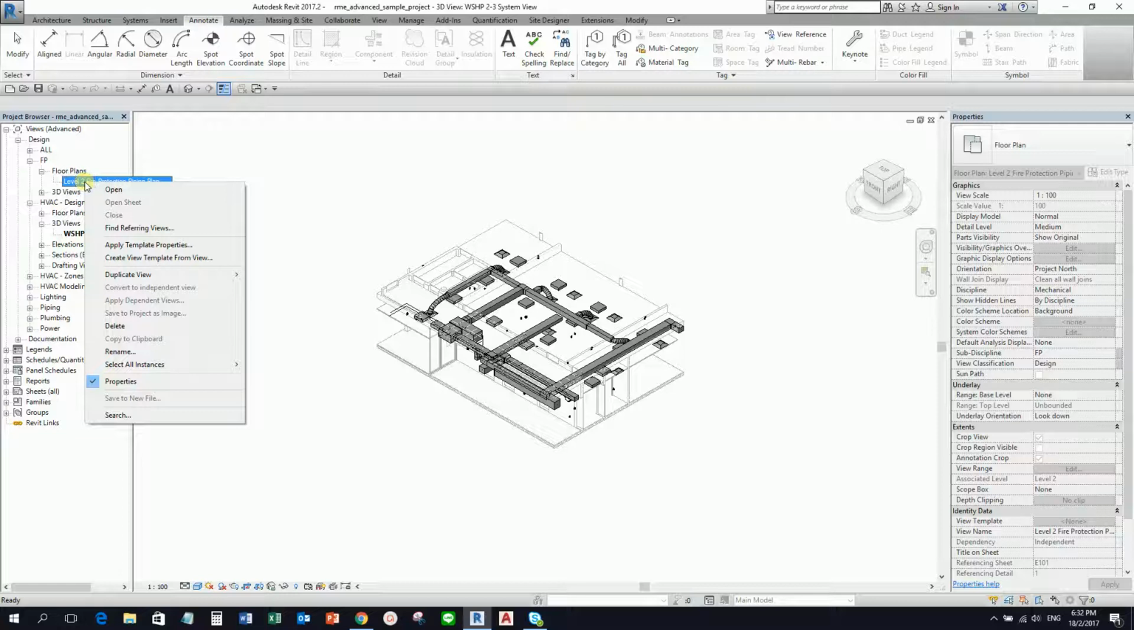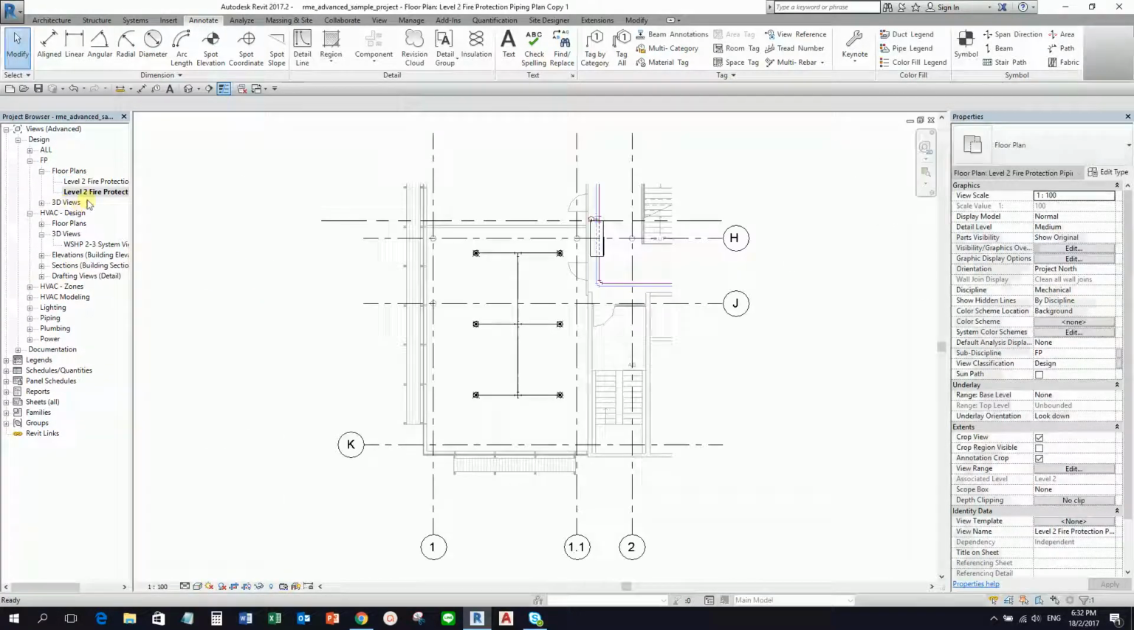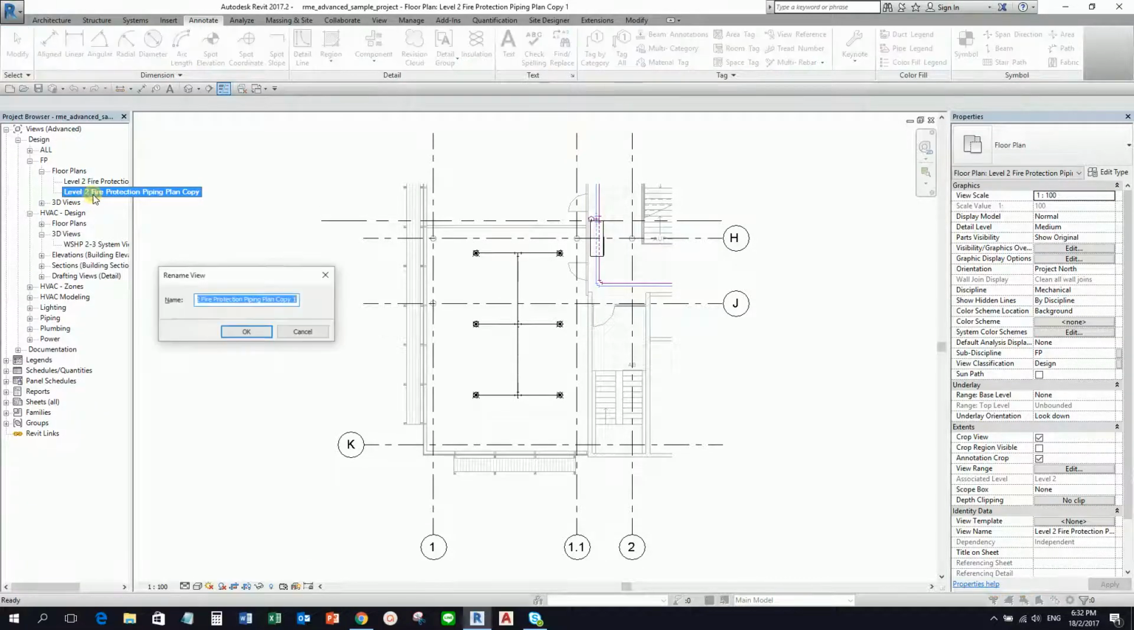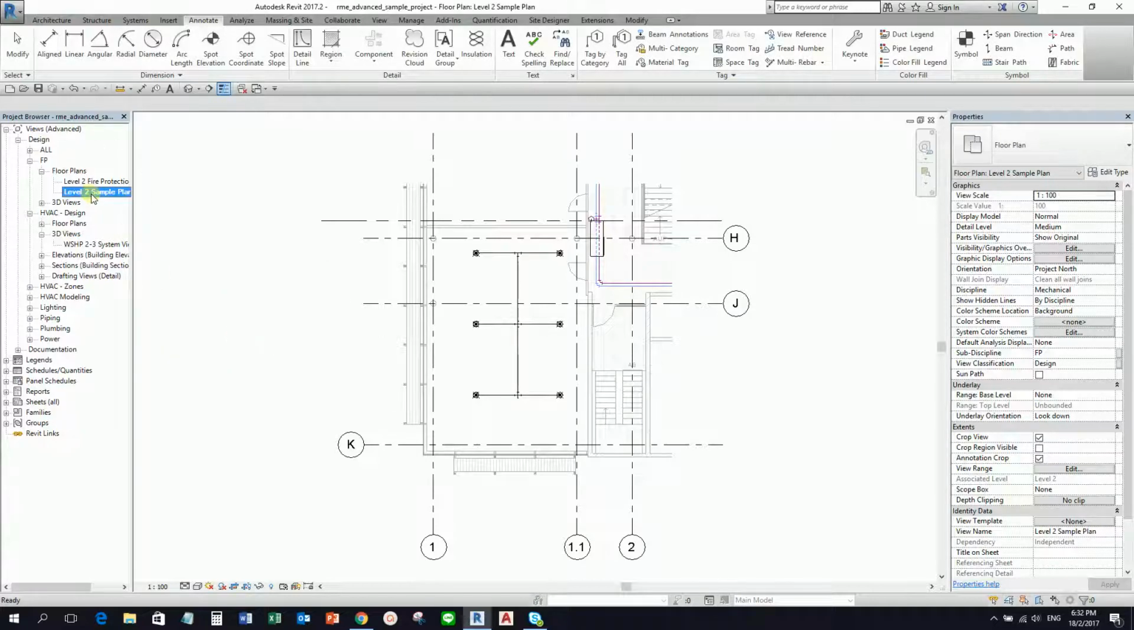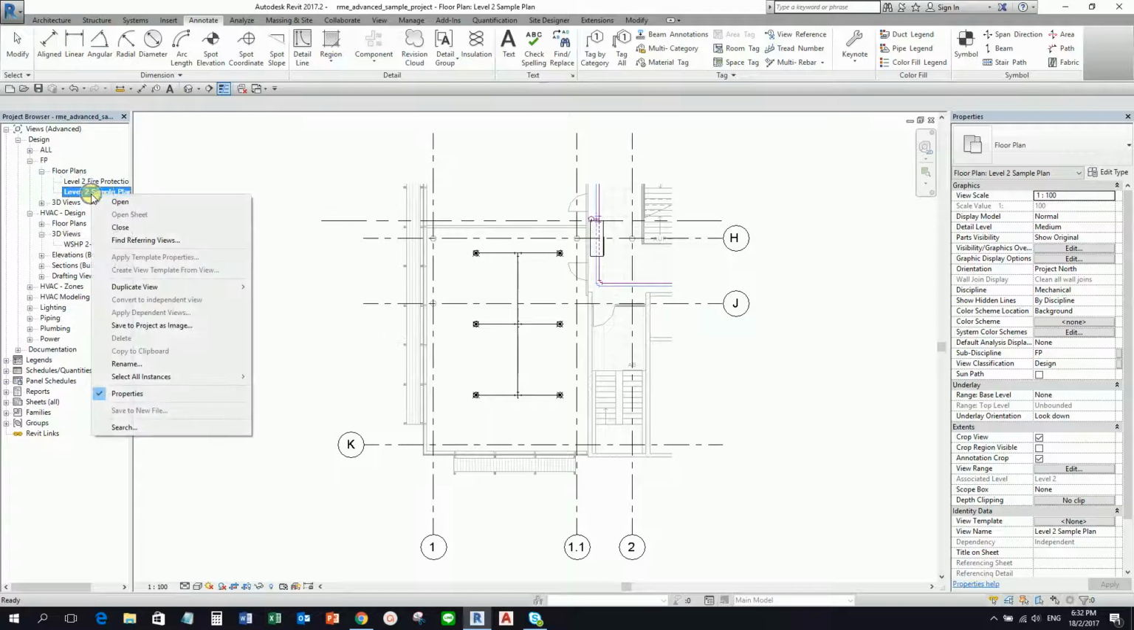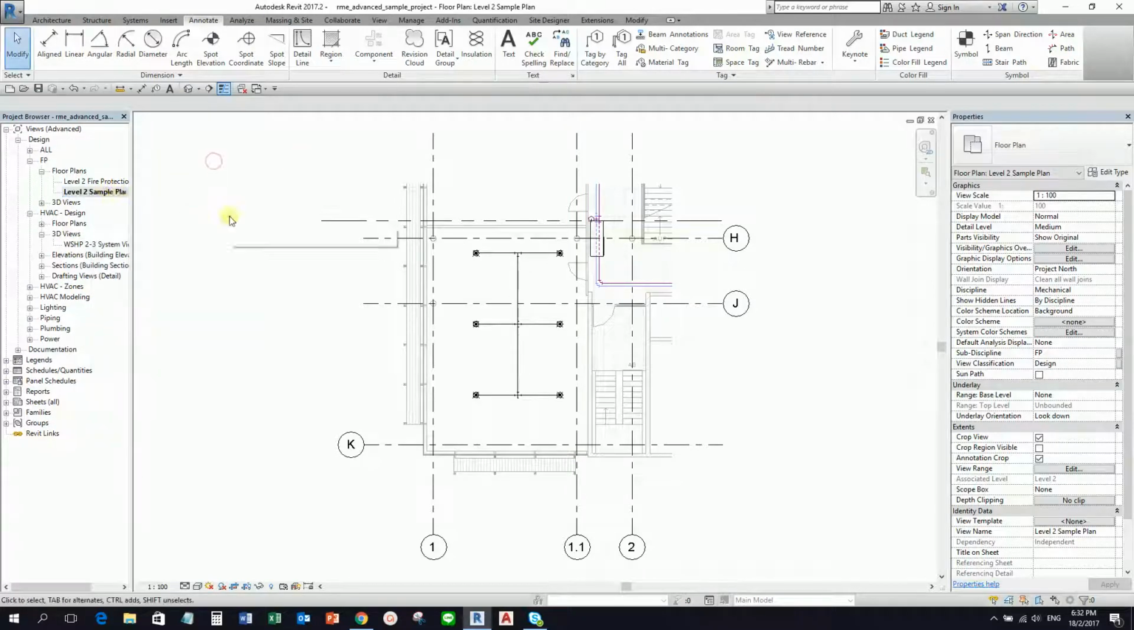Okay, let me just duplicate this one. Duplicate. Okay, so I'll just rename this one. This is my level 2 sample plan, or whatever name that you want. And then I will change this. Okay, I'll just click outside.